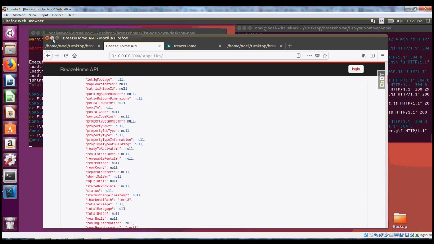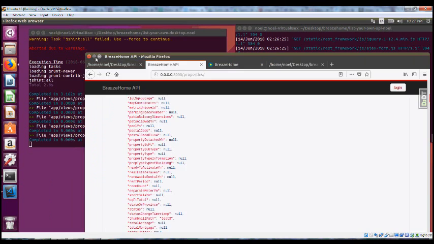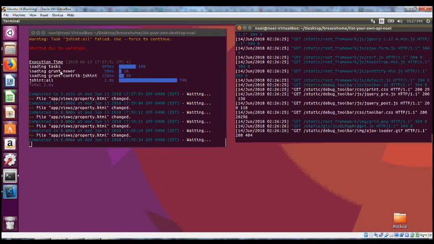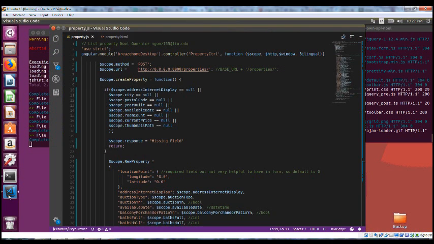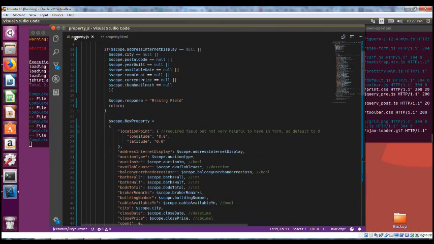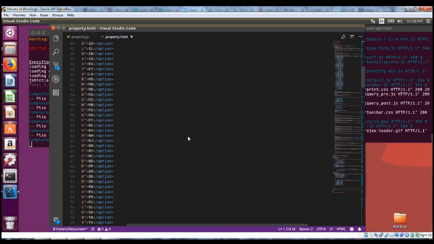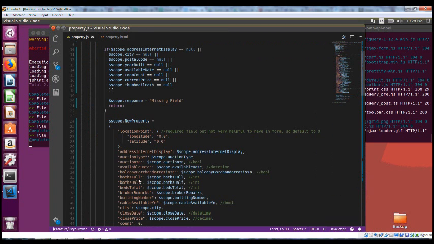So off to the actual code. Look at that real quick. So the main two files that were changed are the property.js and property.html. This is just the forms. So the API was not changed too much. It was just a couple of lines in different files.